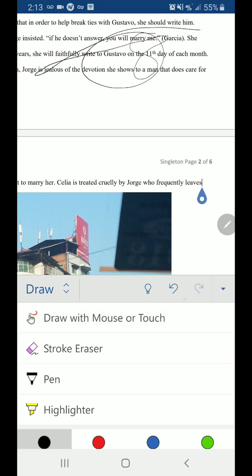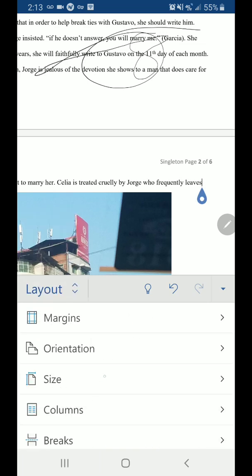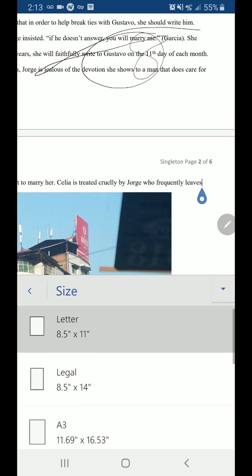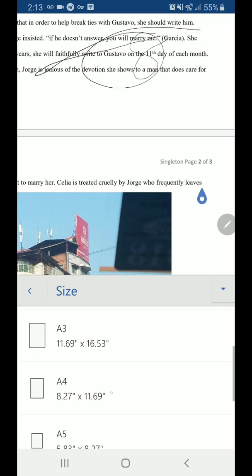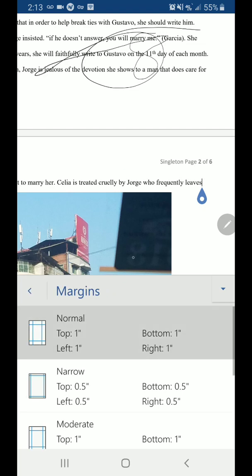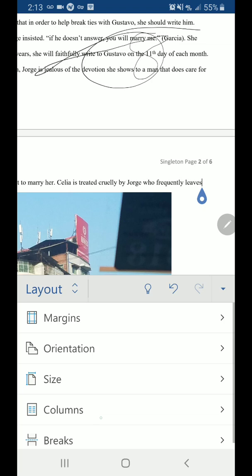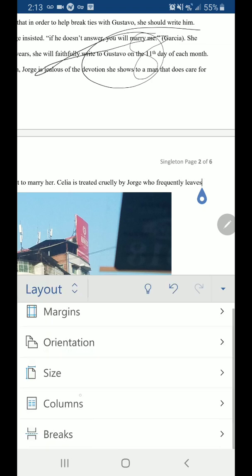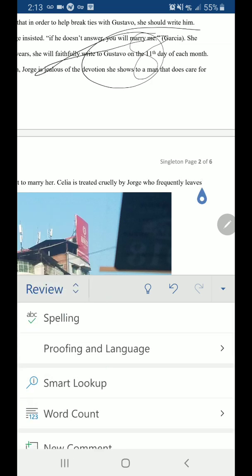That's the drawing function. If I go back to the layout, I can change the paper size from letter to A3, A4, A5, and so on. I can also manipulate the margins if I so choose. I can add columns, and I can dictate the page breaks. What else can I do with this? I can do a spell check.